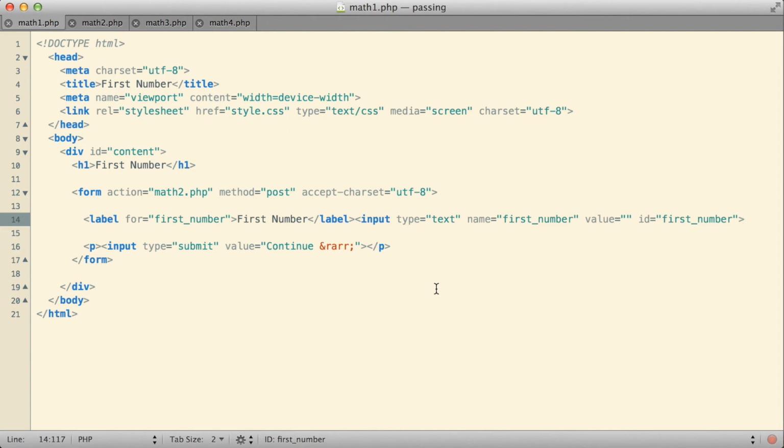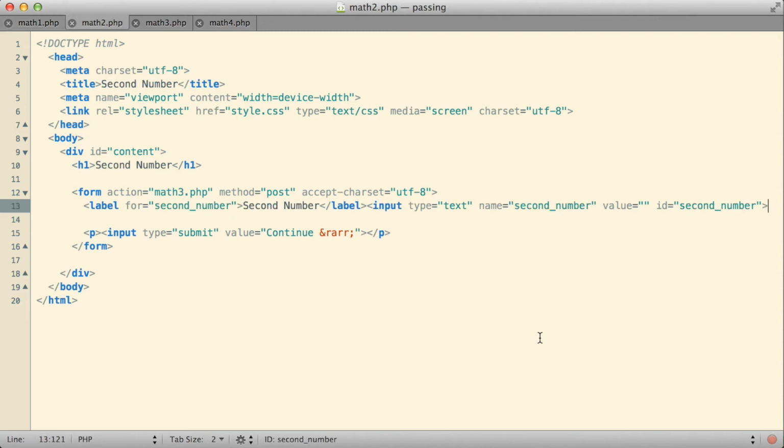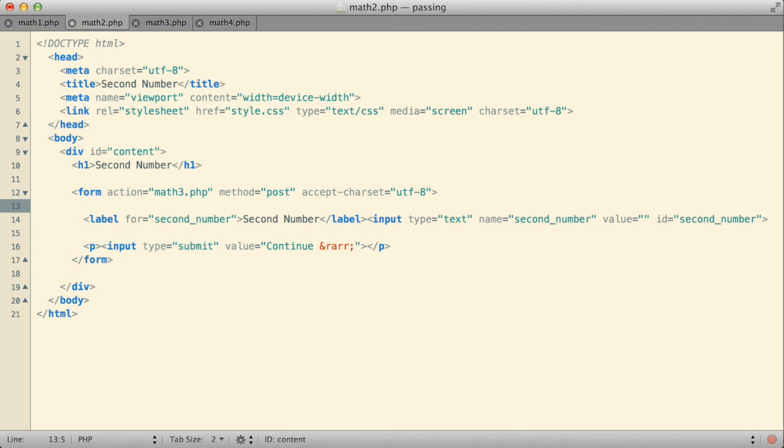Well, the answer is right here. This is exactly the kind of situation where a hidden field can come in handy. When I take the value of first number that's submitted from the Math 1 page, and I need the Math 2 page to hold on to that number, to have access to it, and to then pass it along with its own data, the easiest way to do that is to take that value from the Math 1 page, first number, and store it in a hidden field.